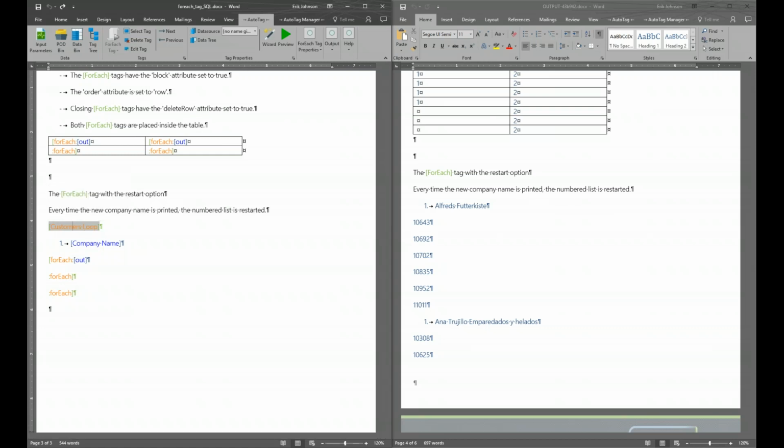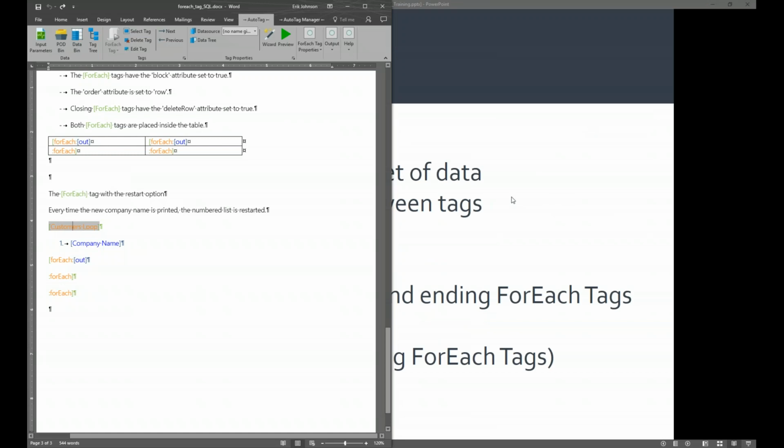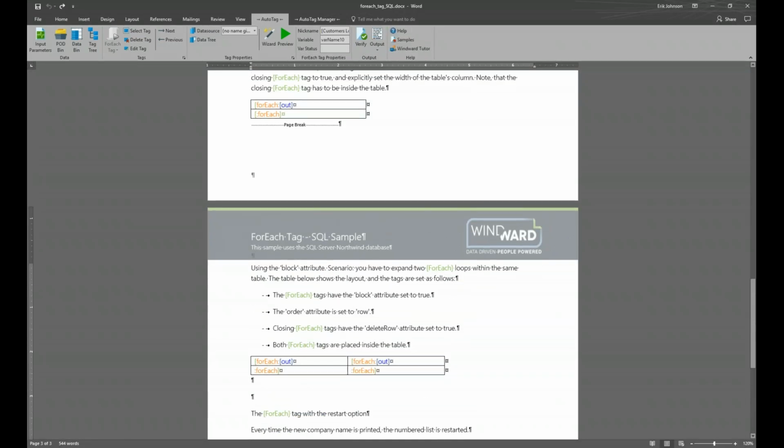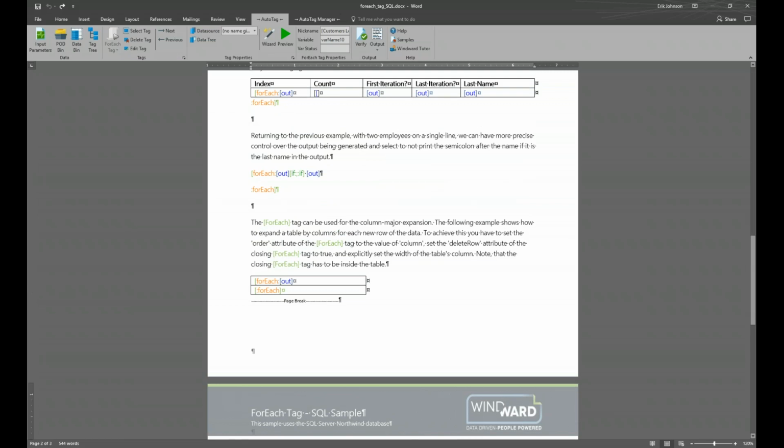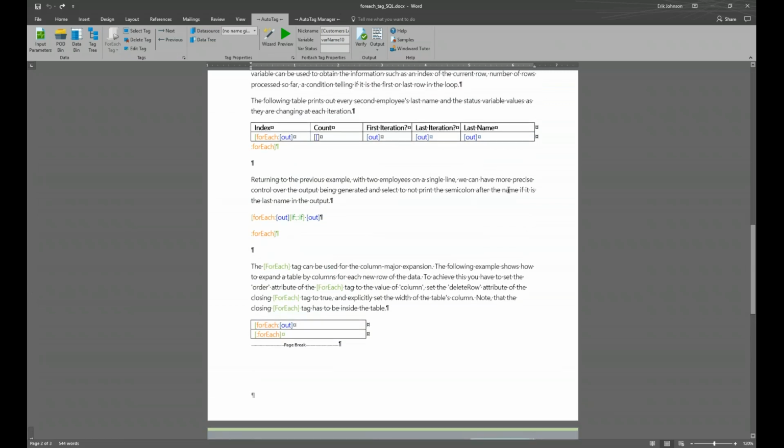So the next thing I like to point out before leaving this sample is up here on the page above. So we've been creating ForEach tags using row-based formatting. We're now going to focus on how to create ForEach tags using column-based formatting. The ForEach tag can be used for the column major expansion.